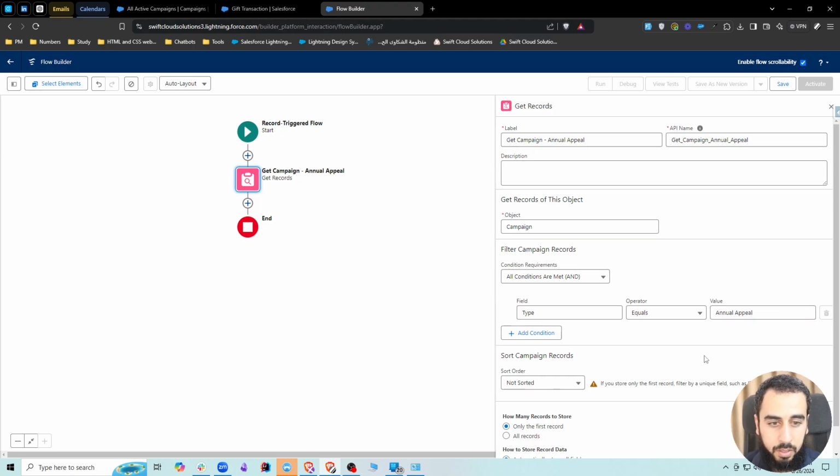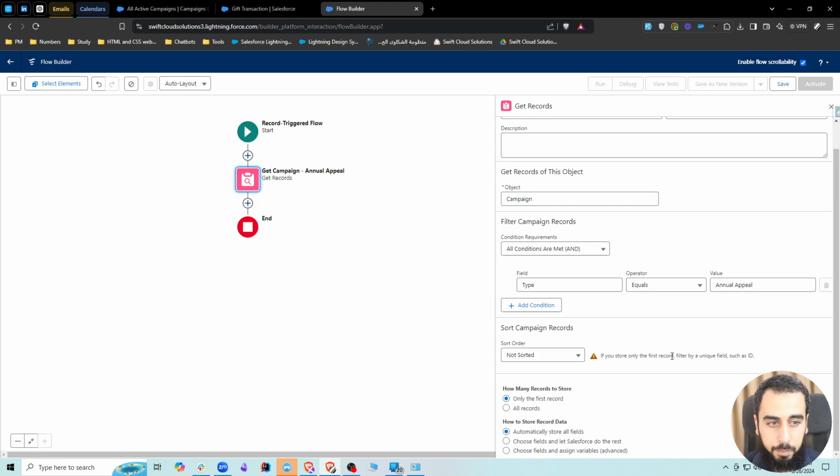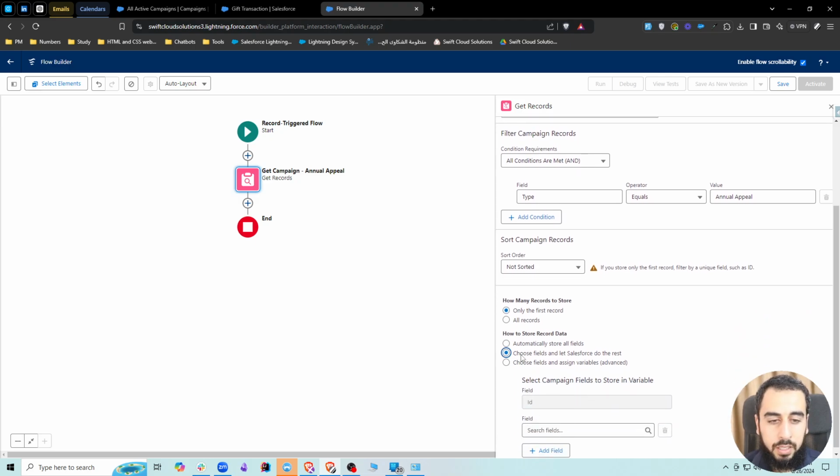You don't want to type things down unless you want to make an error and then make a typo and then troubleshoot an error. Okay, and down here I wanna get only the first record. And how to store record data. This is basically saying from that record that we are retrieving, do we want to retrieve every field value or do we want to retrieve some of it? So I almost always go with the second option, choose fields and let Salesforce do the rest. And what this does is that it only grabs the ID and it doesn't grab anything else.